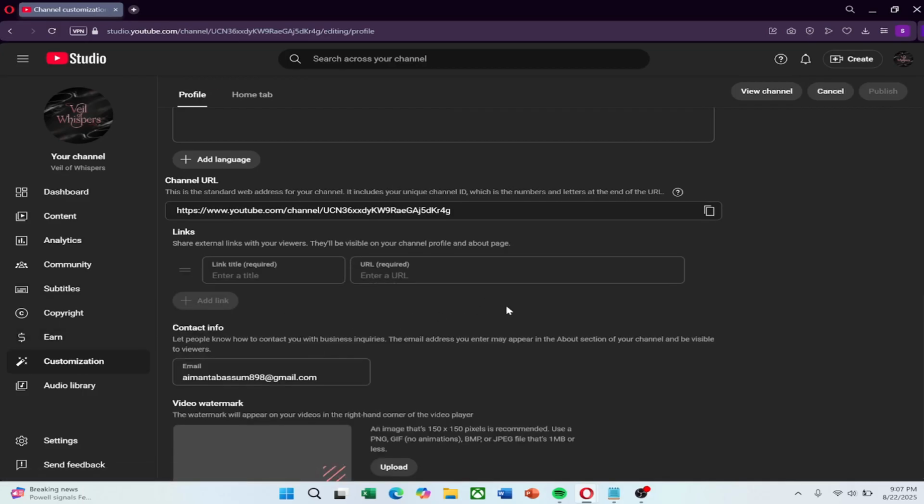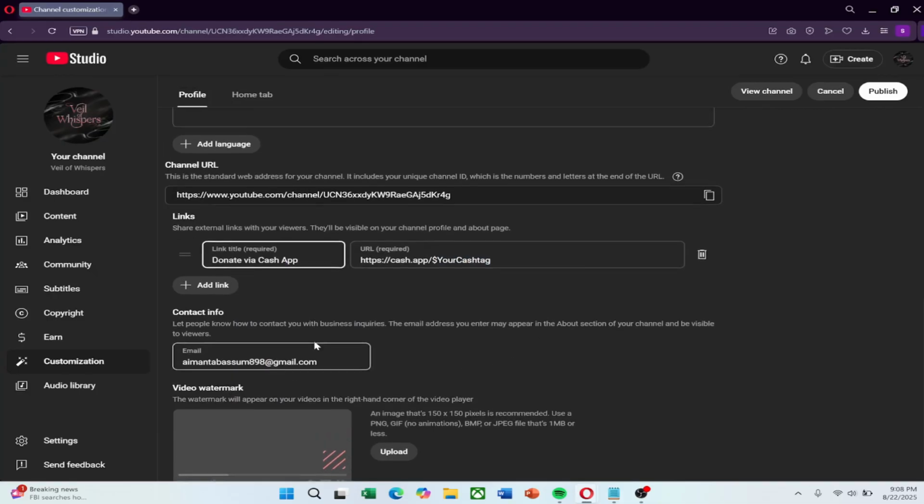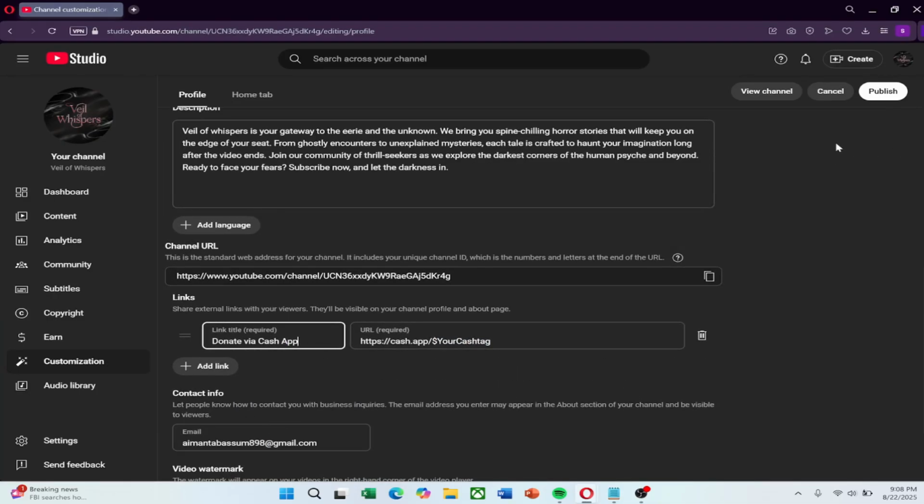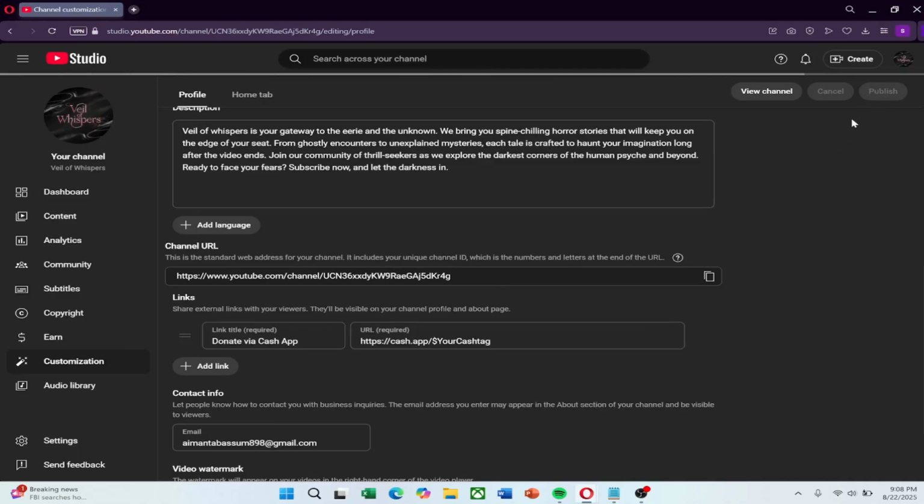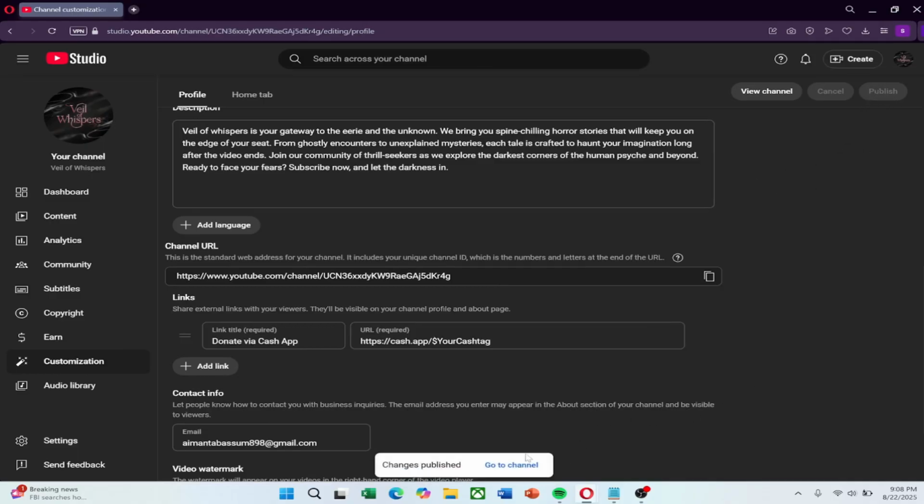In the URL field, type your Cash App link, which usually looks like the one showing on screen. Replace your cash tag with your actual Cash App username. Next, enter the display text for the link. You can write something like Donate via Cash App. Then click Publish in the top right corner to save your changes. The link will now appear on your channel banner.